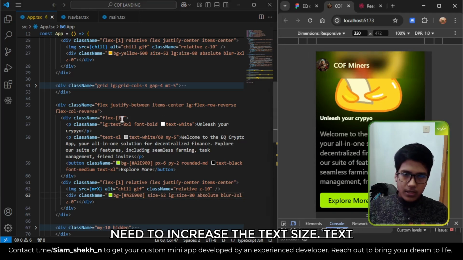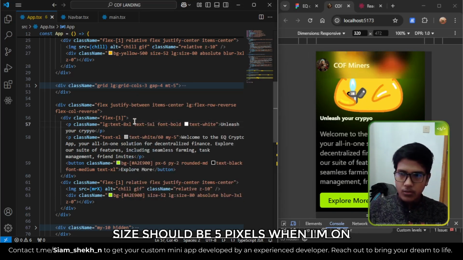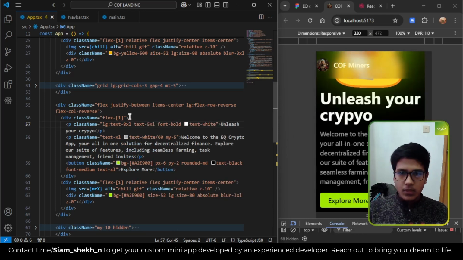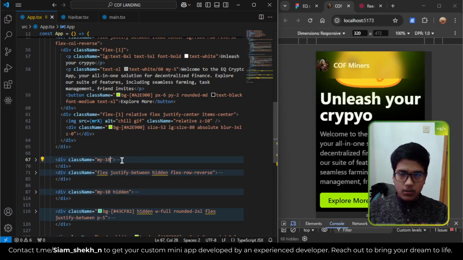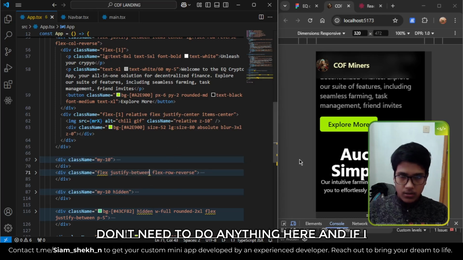Then I need to increase the text size. Text size should be 5 pixel when I'm on mobile. Okay, now it looks better. Now let me unlock another one, and the option is simplified. That is good. I don't need to do anything here.